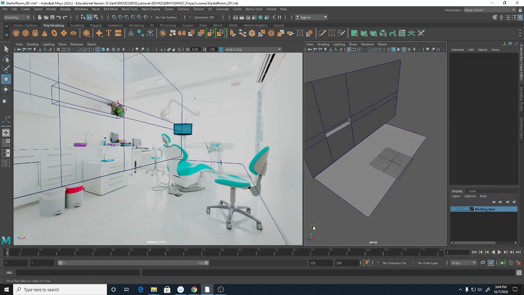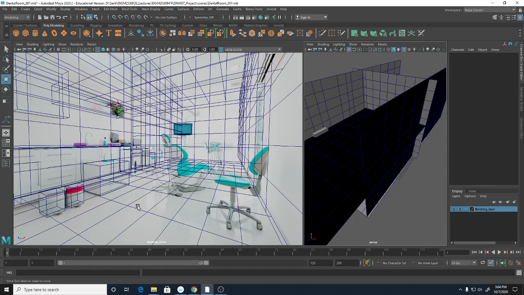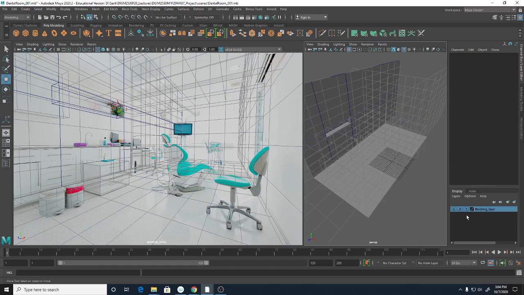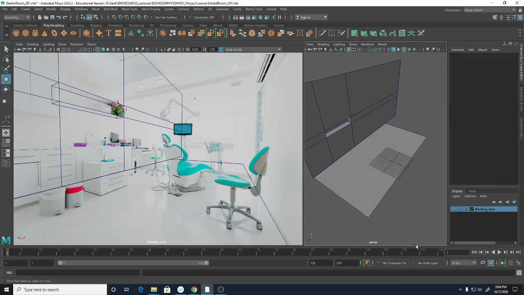We don't need to see the line for perspective view anymore because it's under the blocking layers. So I can template it and leave it on, and I won't be able to select it. Or I can turn it off so that I don't see it at all.